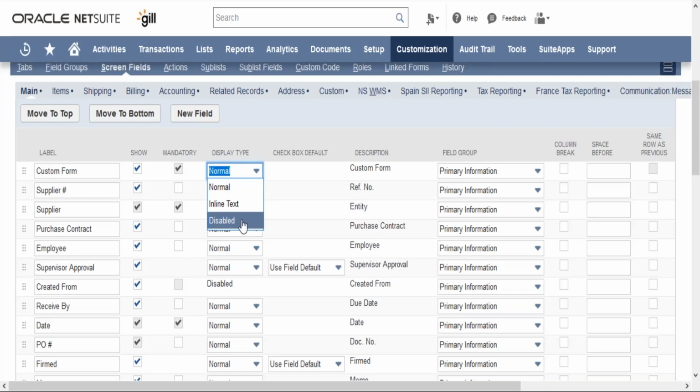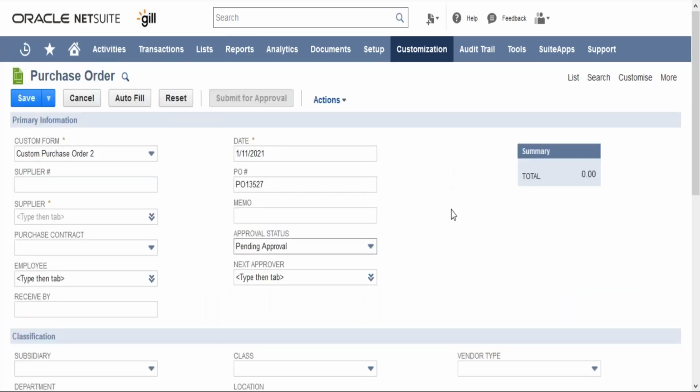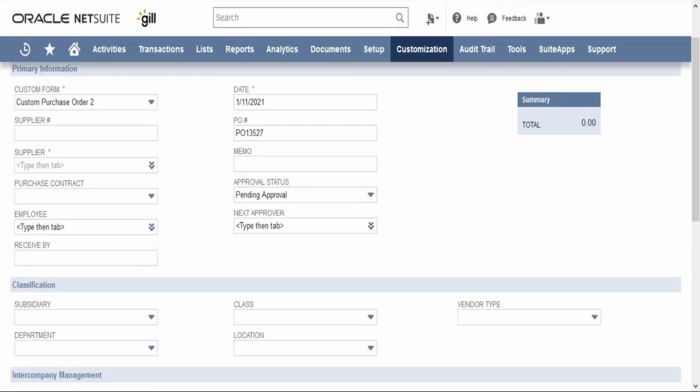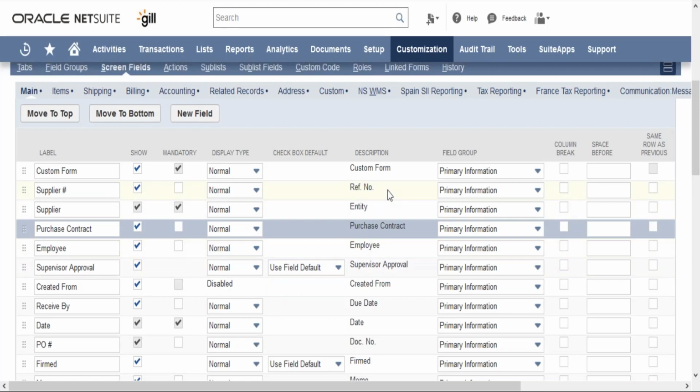In case you disable it, you will not be able to edit it via script or on the UI. Similarly, if it is a checkbox, what should be the default, whether it should be checked or unchecked. If this particular field is shown, whether that should be checked or unchecked, it will show that. Apart from that, if you want to change the label, so these custom forms should be known as any other name, you can change the label here.